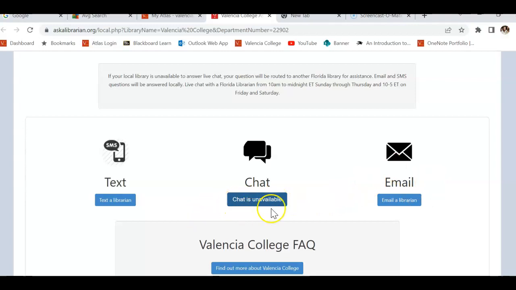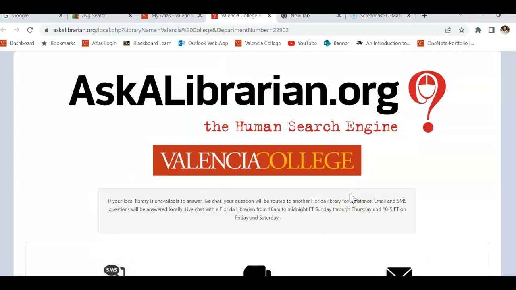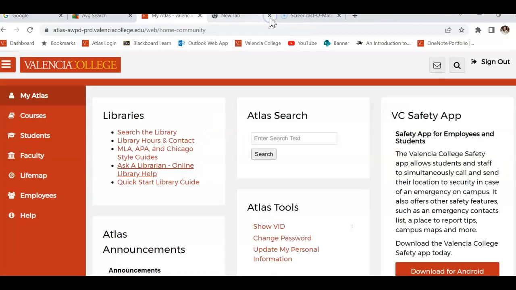The chat is only available at certain times, and you're given what times up here, from 10 to 5, I believe, most days. But you can text in real time, you can chat in real time, and you can email a librarian. But that does require you to consider your work in advance so that you are prepared and are able to take advantage of the resources when they're available to you.